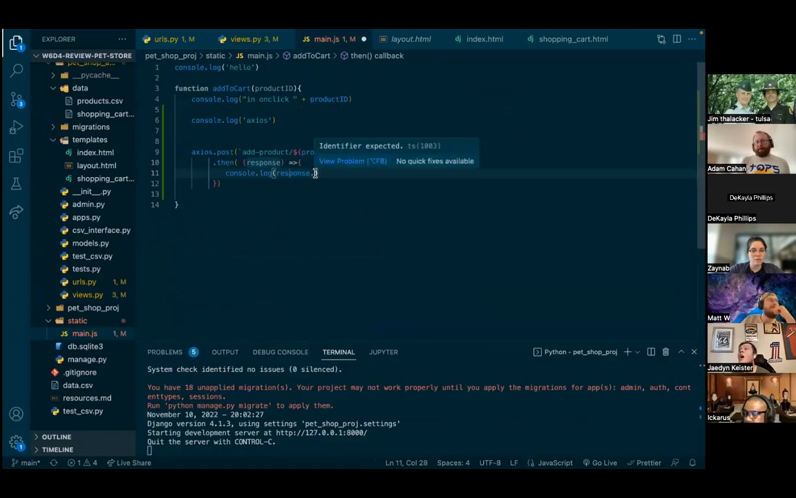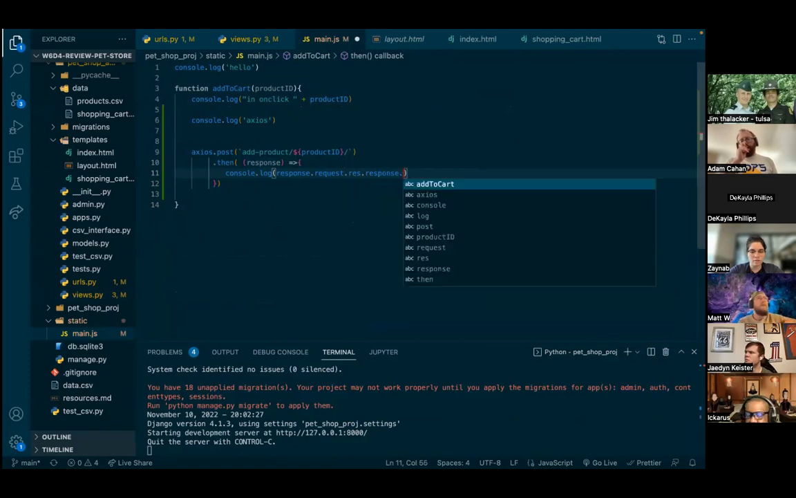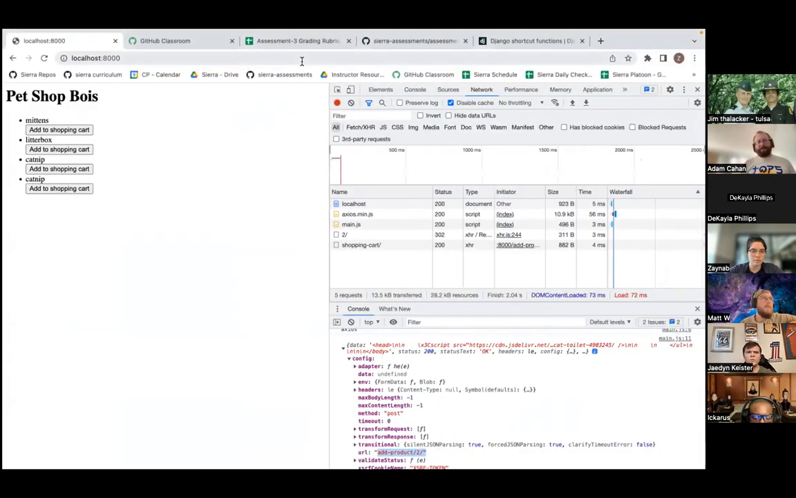Then what was it called? So response.request.res.responseURL with a capital U. So it's res, deep in there. Response and then URL, all camel case, all one word. Like this? Lowercase r and lowercase l. Yeah, if this doesn't work, I apologize and will eat my words.